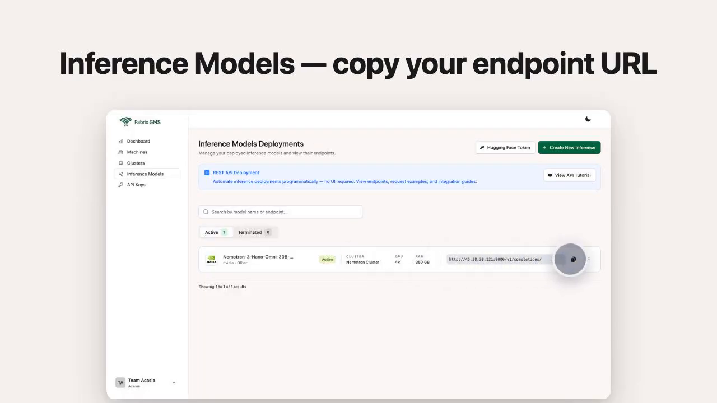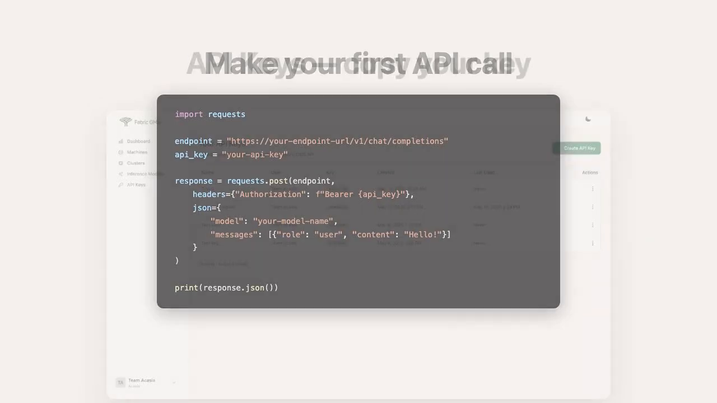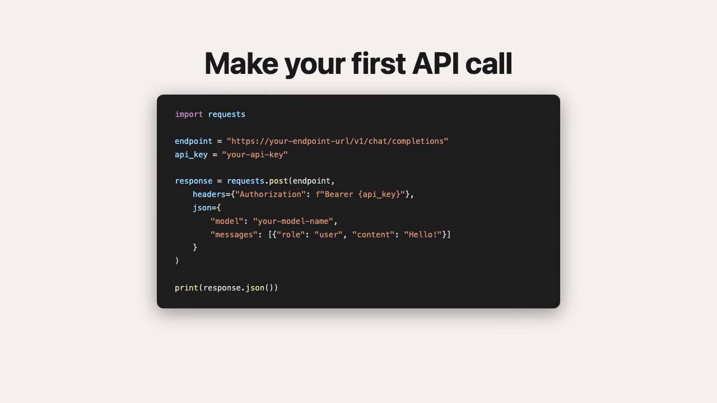Finally, let's make an API call to your deployed inference endpoint. Grab your endpoint URL from the Inference Models page, click the copy icon next to the URL, then grab your API key from the API key section. Here's what a basic call looks like in Python. You'll import the requests library, set your endpoint and API key, and send a post request with your model and message. The response comes back as standard JSON in the OpenAI compatible format. So any tool or library that works with OpenAI's API will work here too. That's it. You've gone from a deployed model to a live API response in just a few lines of code. From here, you can integrate this endpoint into any application, script, or workflow you're building.